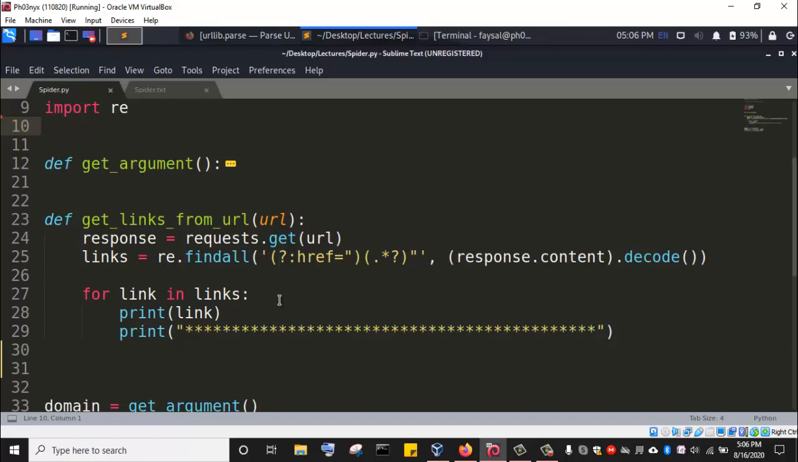In the last lecture, we implemented the function get_links_from_url. Given any URL, it will go to that particular URL and fetch all the links that are contained within that URL. Now, in this lecture, we are going to continue building upon our spider.py tool and achieve a tool that will visit all the pages of a website.